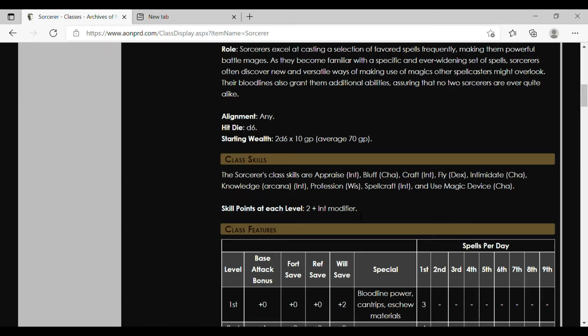You can only have as many ranks in your skills as is equal to your level or lower. So if you're a level 3 and you want to have 5 ranks in Stealth, you can't do that. You can only have a maximum of 3 because 3 is your current level. So if you're a level 1, the maximum you can have is only 1 rank in each of those skills.